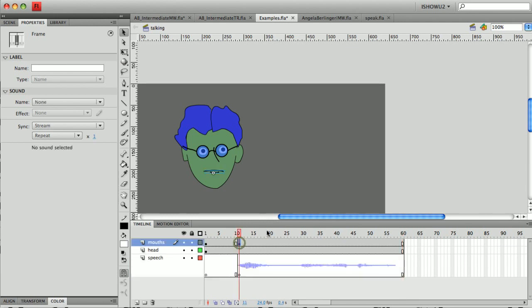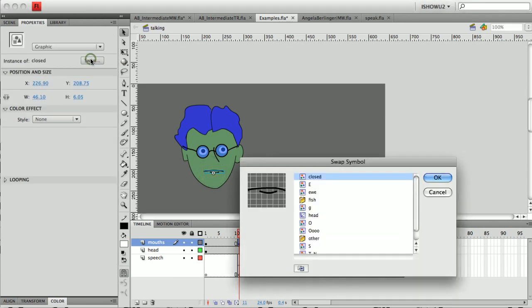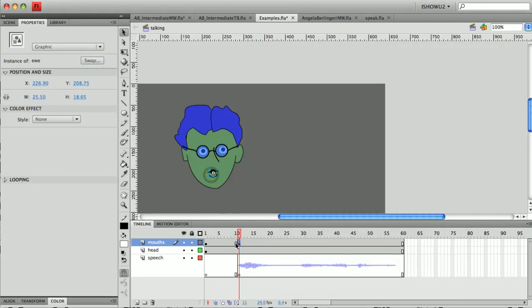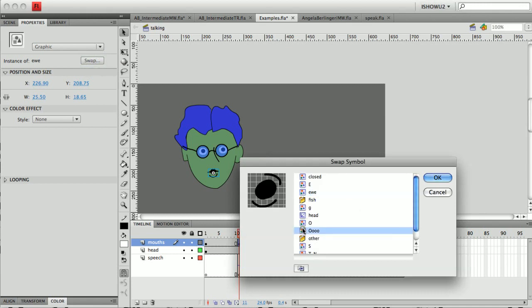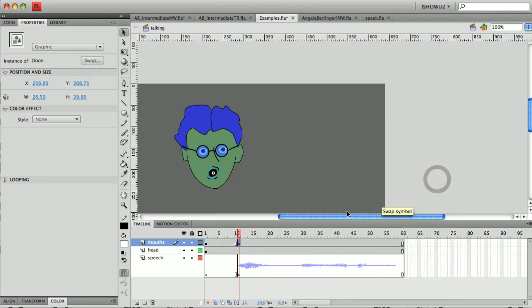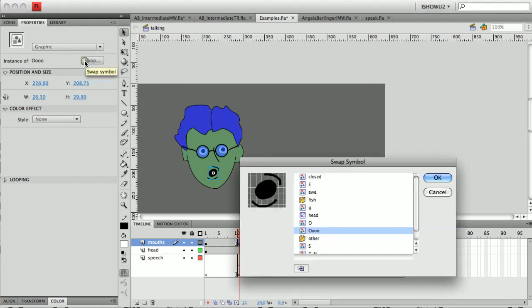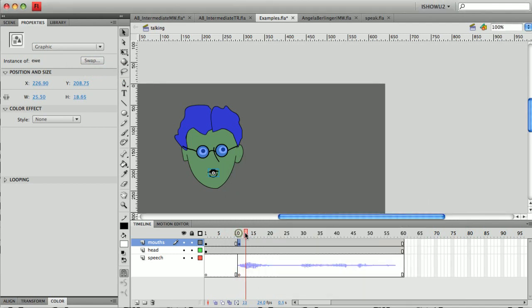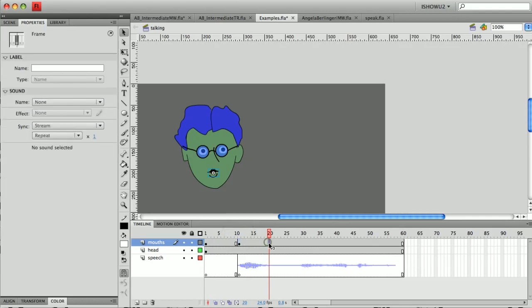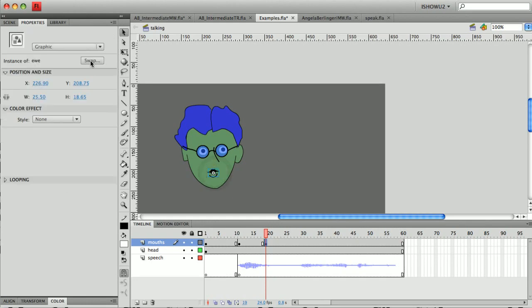But what we're going to do is go through and at the appropriate times, like with the sound wave, I'm going to swap out the mouth for a different mouth. So I'm going to go for ooh. Ooh, or maybe let's try the other ooh. That looks more like an O, doesn't it? So let's stick with our ooh. So he goes, ooh. And even though his voice is changing, his mouth doesn't change until he closes it. And that's where we put our next F6, and I'm going to swap it out again for the closed mouth.